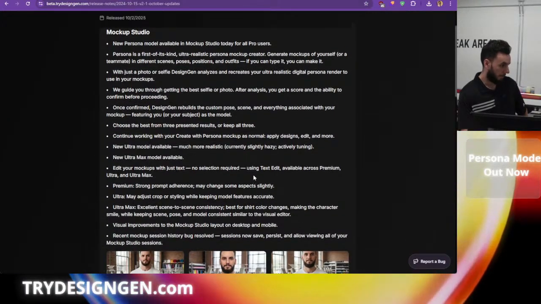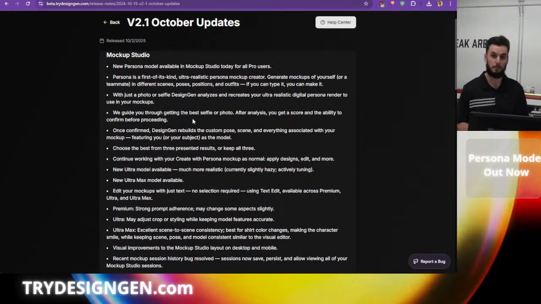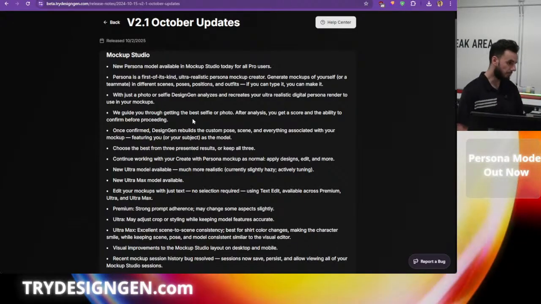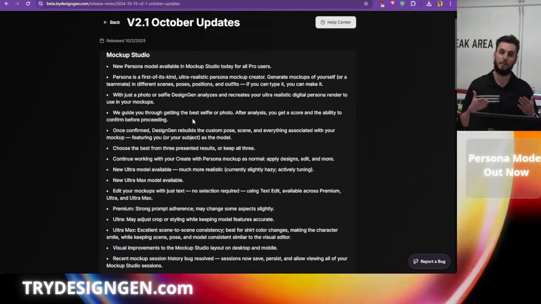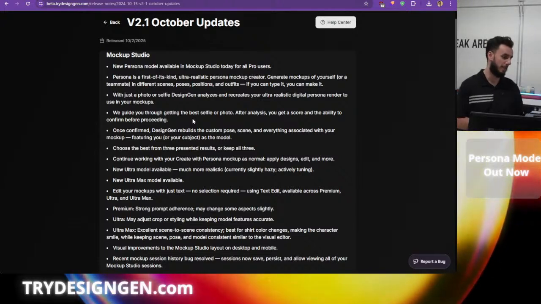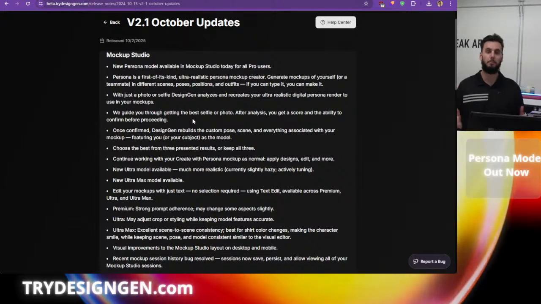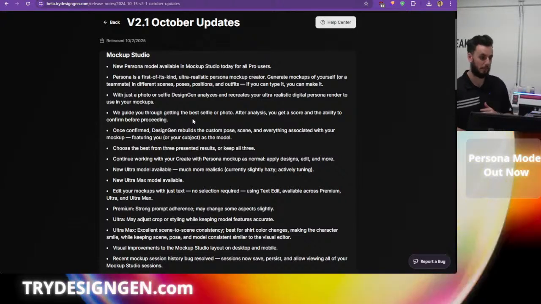These are the release notes for DesignGen. I wrote these literally myself. Obviously first and foremost, the big thing is going to be the new persona model that is available in Mockup Studio today for all pro users. I'm super excited to be bringing this to you guys.